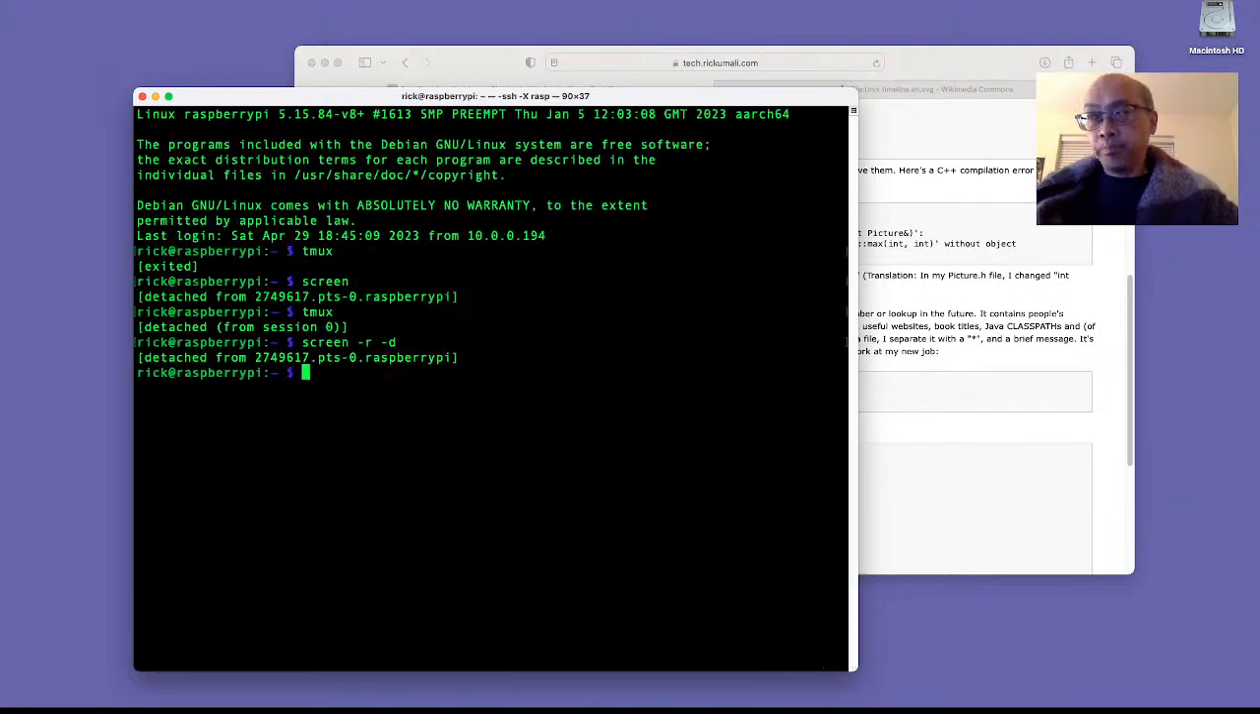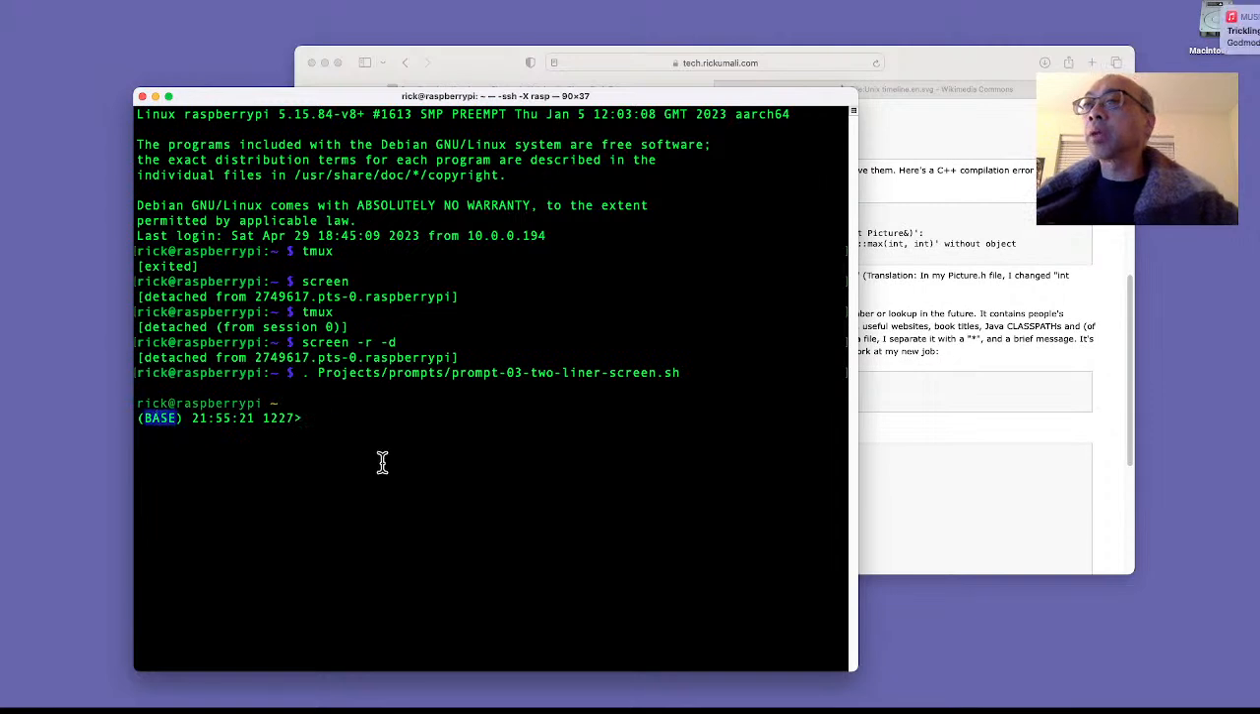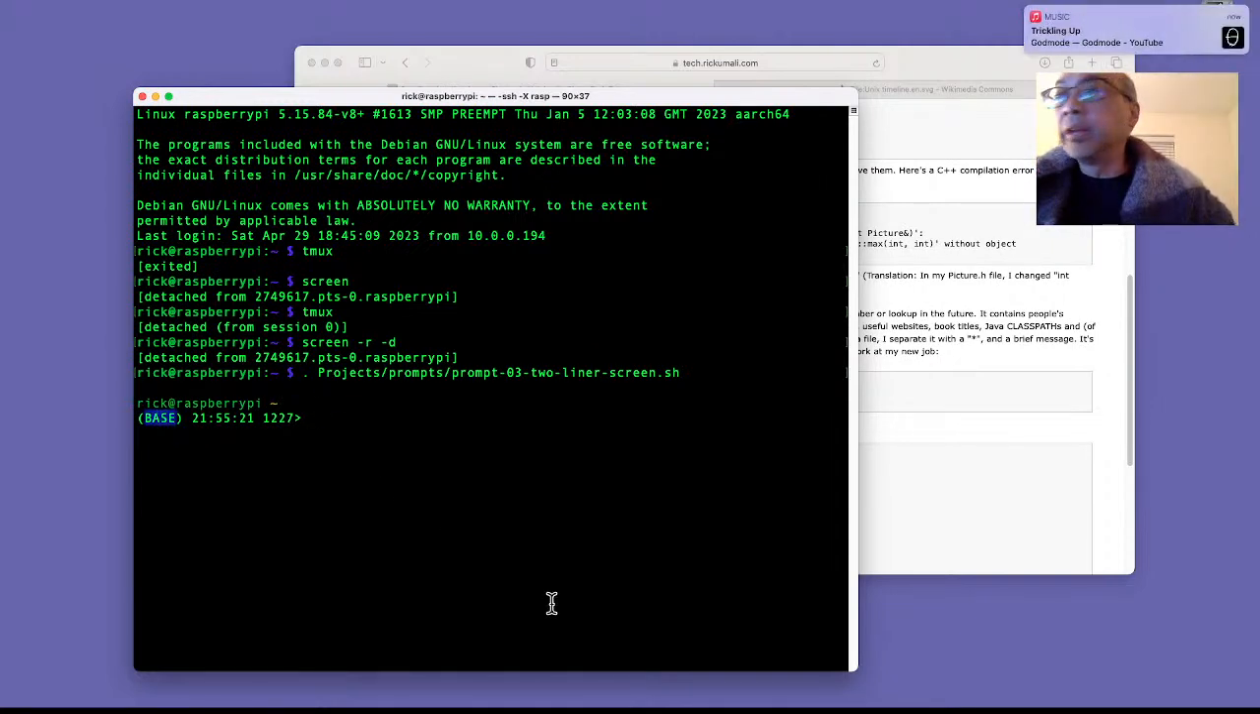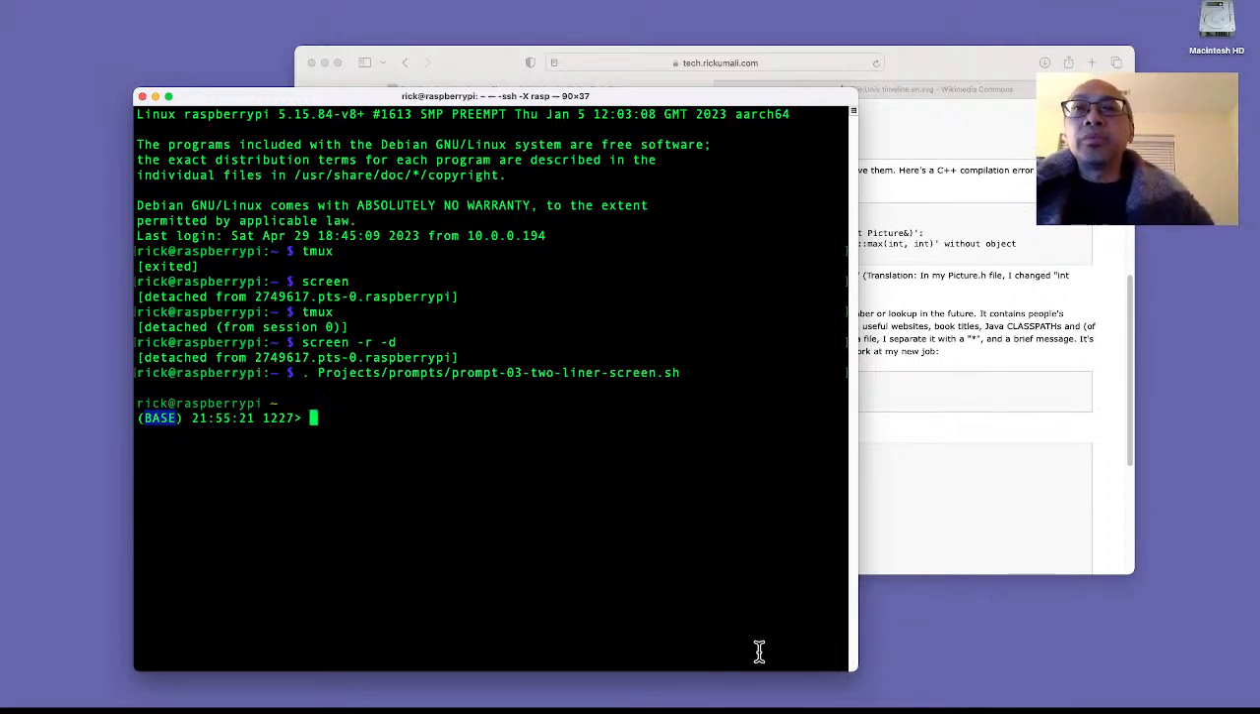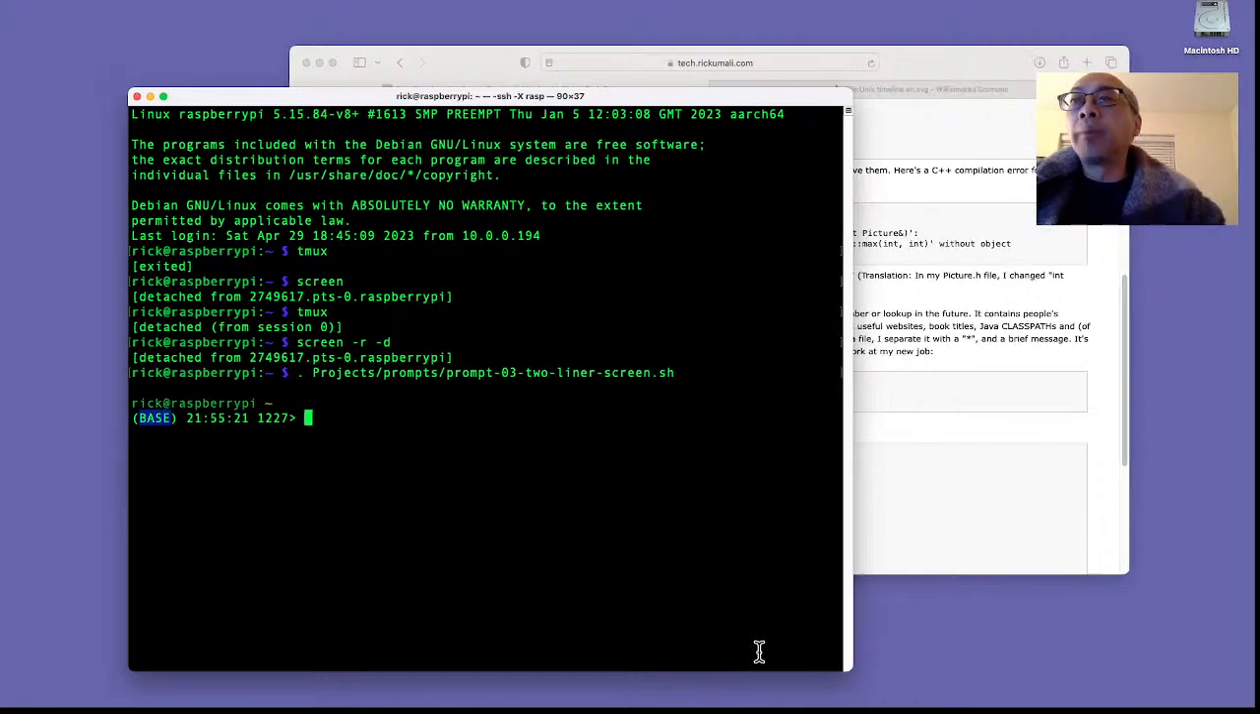So if I exit Screen and I do this prompt, you'll see that it says base. Base is because you're not in Screen. You don't see the screen down here anymore. So it was just a little change to the two-liner prompt.